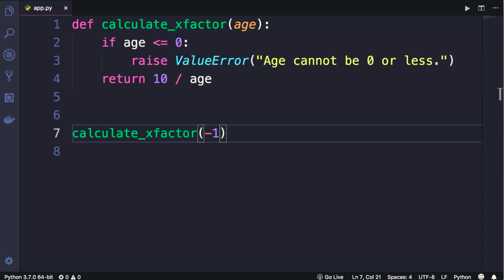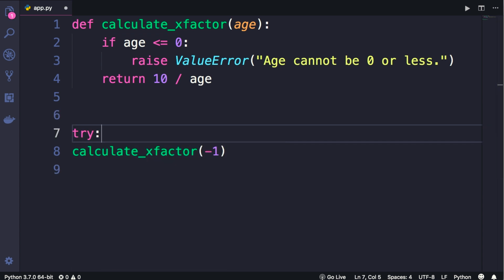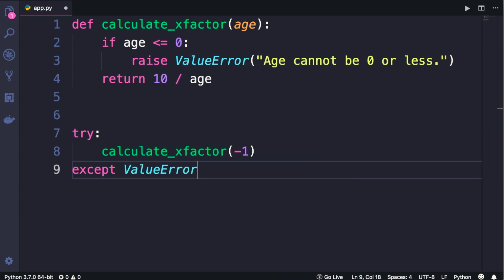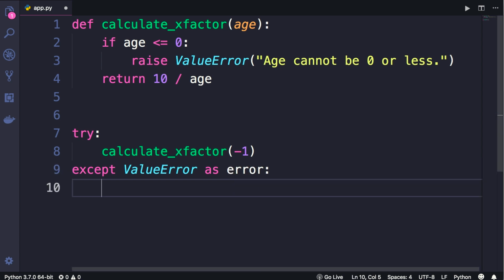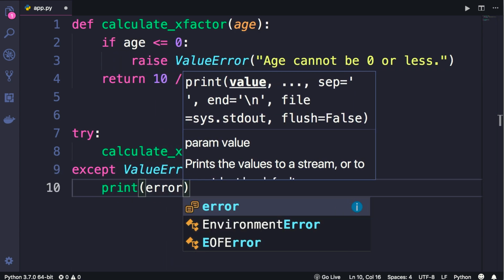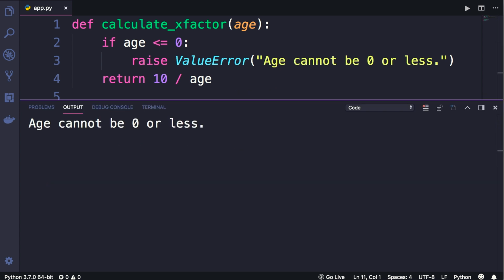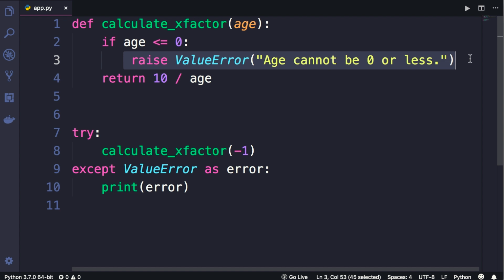Obviously, this happened because we didn't handle exceptions here properly, so we didn't have a try block. To fix this issue, let's add a try block with an except clause of type value error. Let's give this exception object a name like error. And here we can simply print this error. Now let's run the program one more time. So here's our error message, and our program didn't crash. Beautiful. So this is how you can raise exceptions in your code.